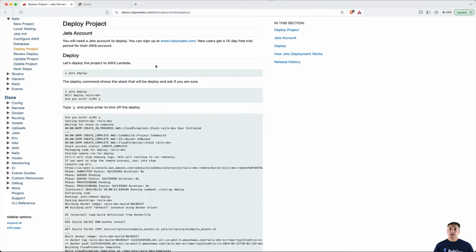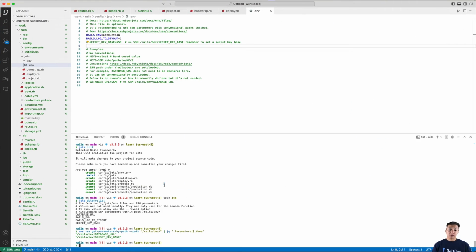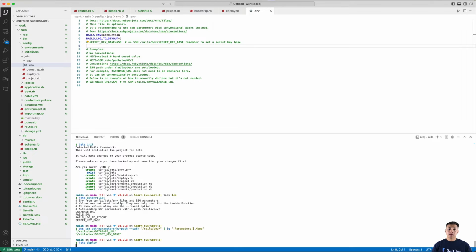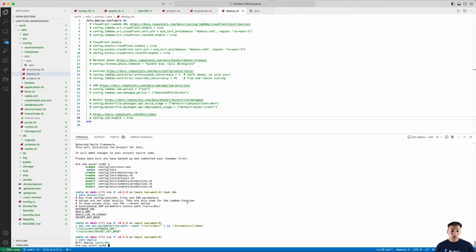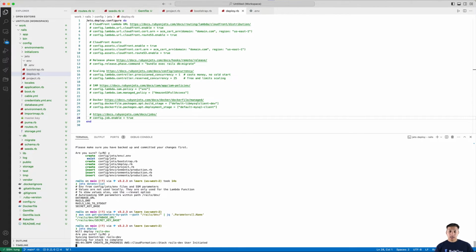And to deploy, you do need a Jets account. So you want to go here and register for an account, and new users on AWS get a 2-week trial period. That should give plenty of time to see if you like it and try out everything. But now I'm actually going to run the jets deploy command. I think I'm ready. Just run jets deploy right there, and that's going to say we'll deploy rails-dev. And are you sure? Yes. Enter. And now it's waiting to bootstrap your stack.